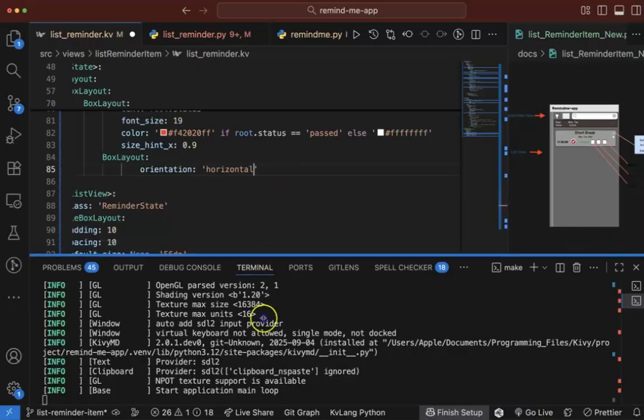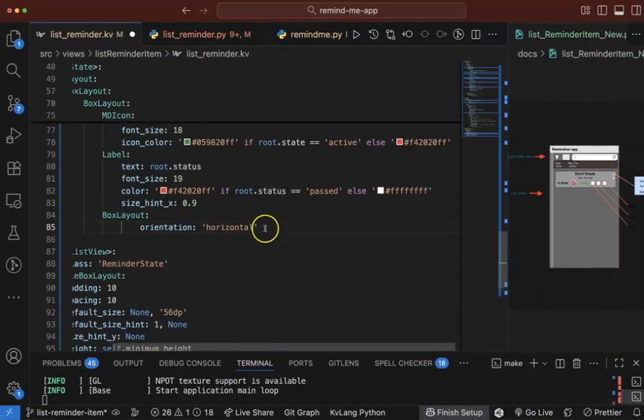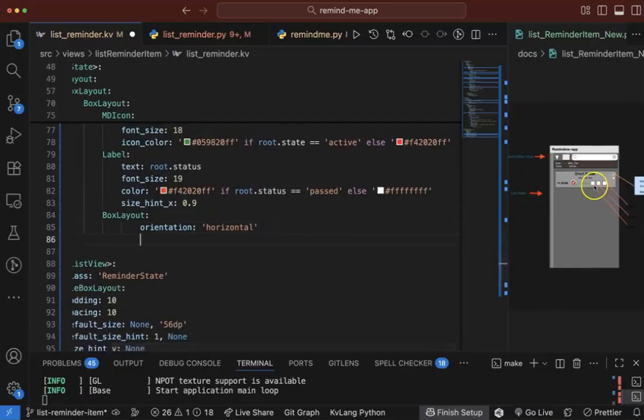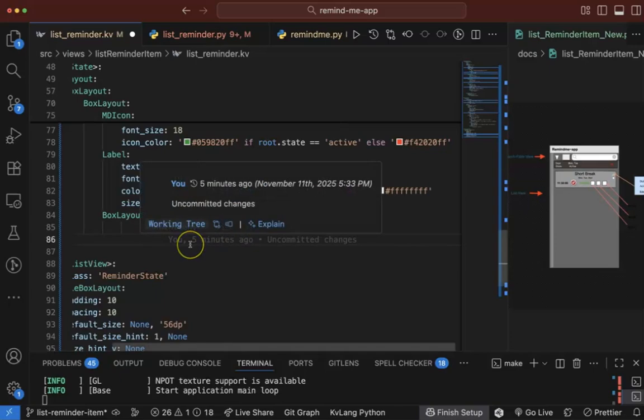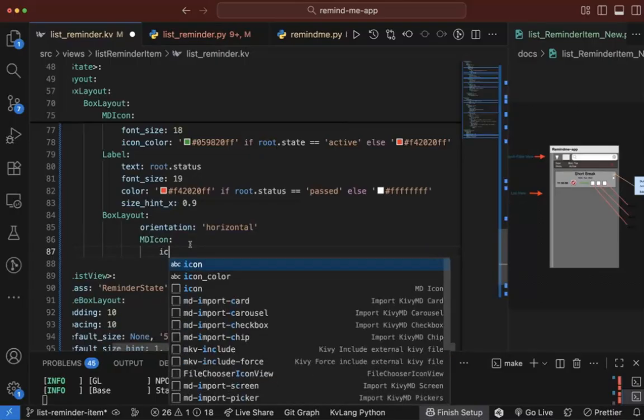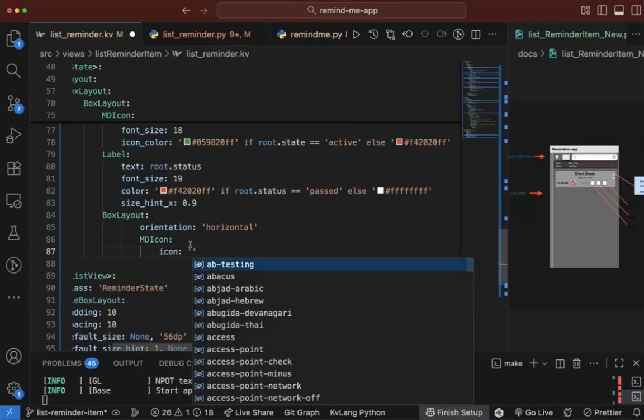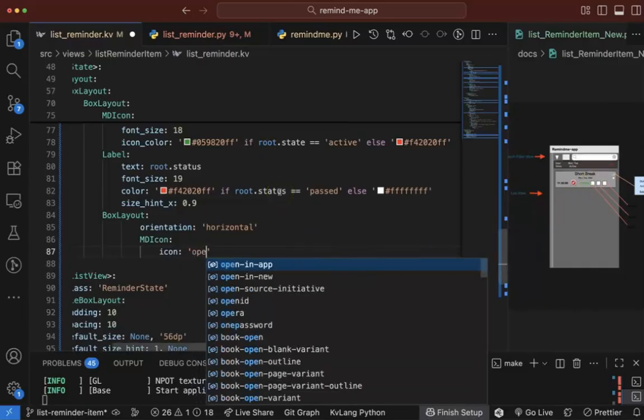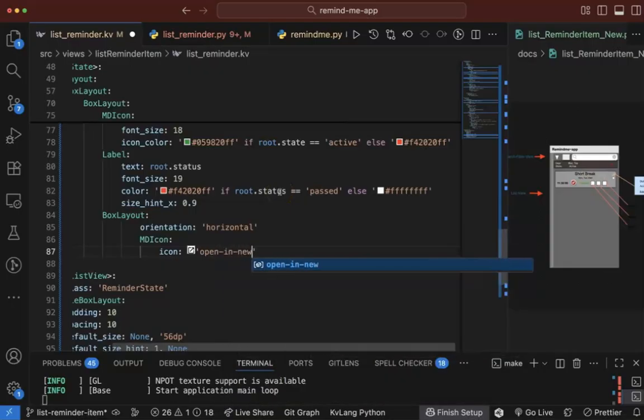Let me reduce this down. Horizontal, and let's see, we're going to use some icons from Kivy MD. So we're gonna say MD icon. So the icon that we're going to use here is gonna be for the pop-up. Okay, this is for the pop-up. It's gonna be open in new.